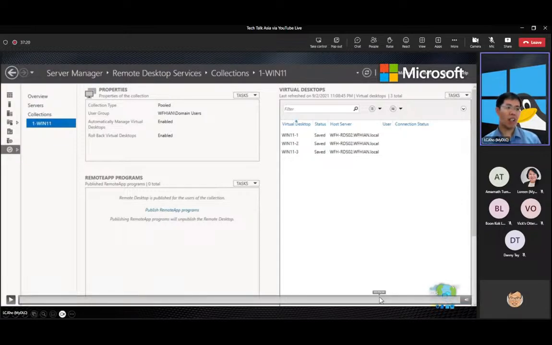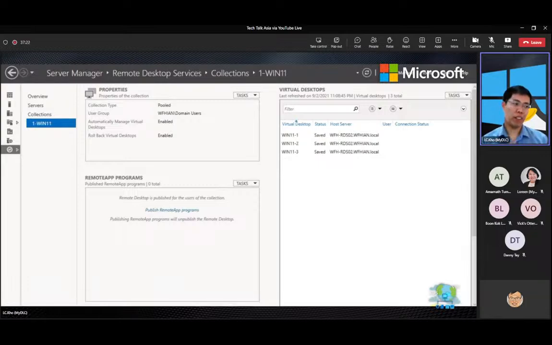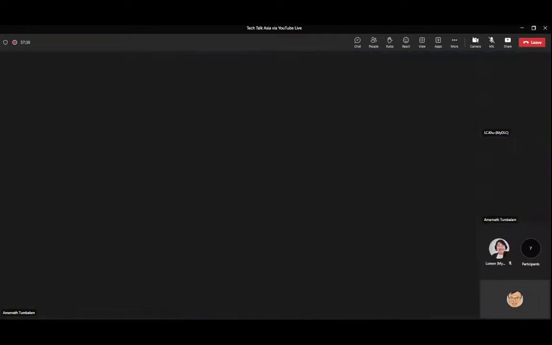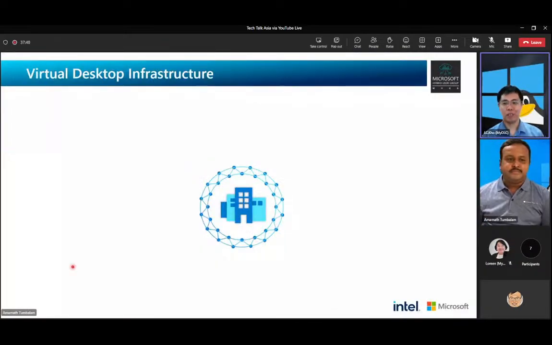All right. So this is how we leverage the Server Manager widget-based configuration to go through step by step to configure the RDS VDI infrastructure. So that's all for me from the perspective of RDS VDI, and I hope you enjoyed it. And over to you, Ahmad.